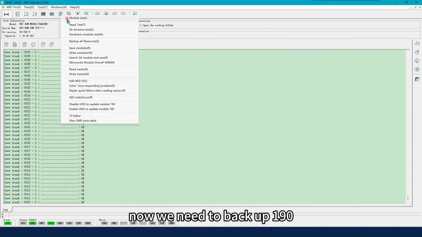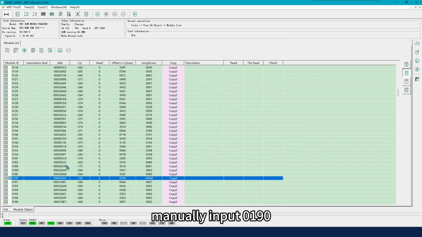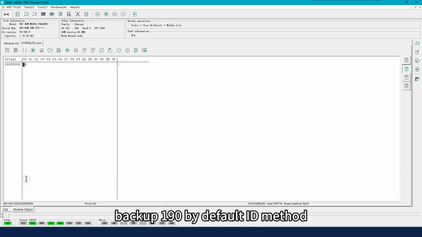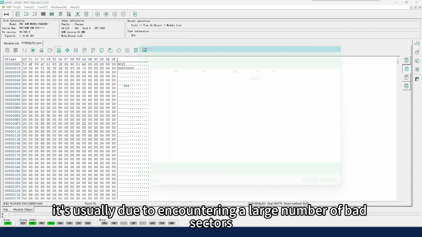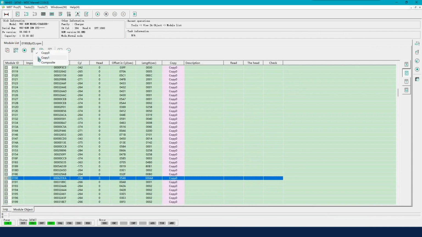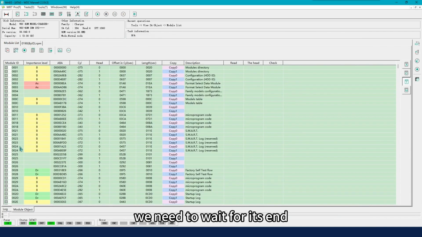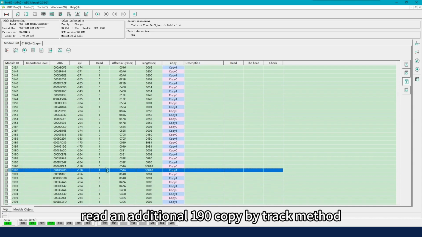Now we need to backup 190. Manually input 0190, locate to 190. Backup 190 by the default ID method. When the 190 backup progress gets stuck, it's usually due to encountering a large number of bad sectors. We need to wait for it to end. It is recommended to enable copy 1, to read an additional 190 copy by the track method.